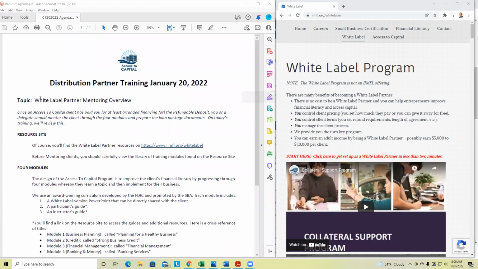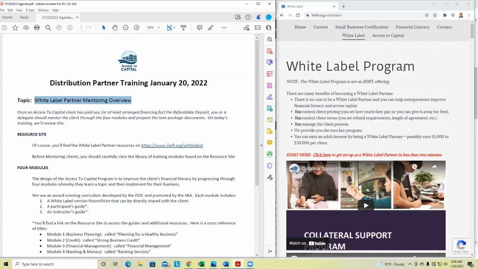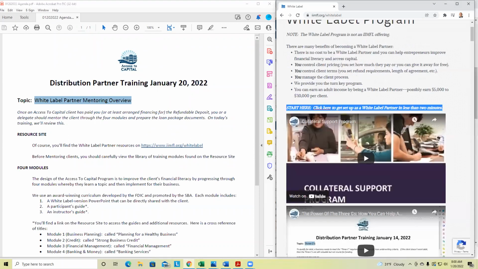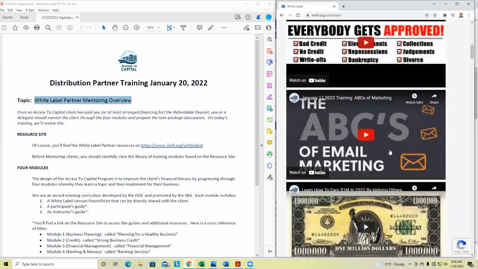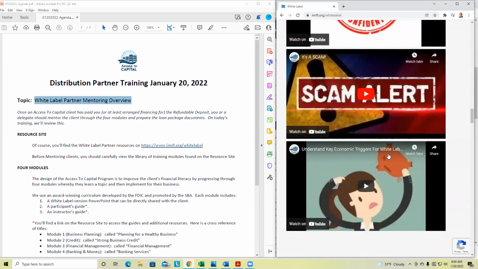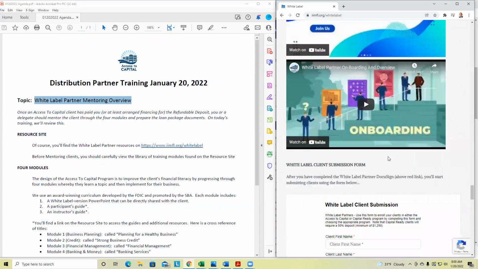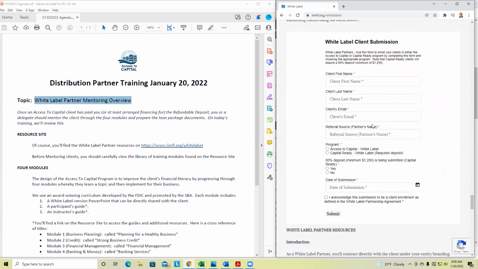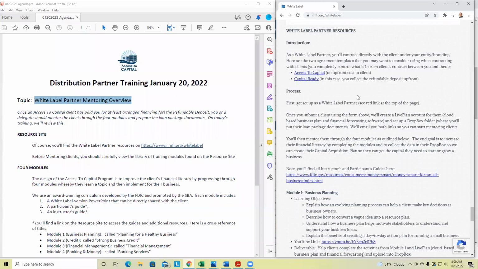All right, so our topic today should be shown on your screen as White Label Partner Mentoring Overview. That's on the left. On the right-hand side, we're on the White Label page at iimfl.org. Why are we on this page? Because this is our resource page where, of course, you can sign up as a White Label partner. You can watch the YouTube training videos, what we call the training library. But as we scroll down beneath those, that's of course where you submit your clients. And then ultimately we get down to the white label partner resources, including the modules, which ties to our topic today.